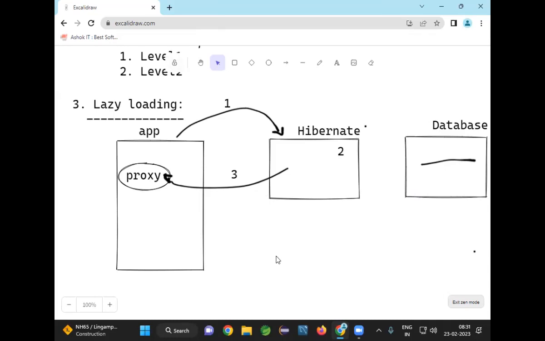Right. For that purpose, in Hibernate we have a concept called lazy loading. Lazy loading means Hibernate will load an object from the database only if necessary, but it will not load the object from the database unnecessarily. You are getting my point now?